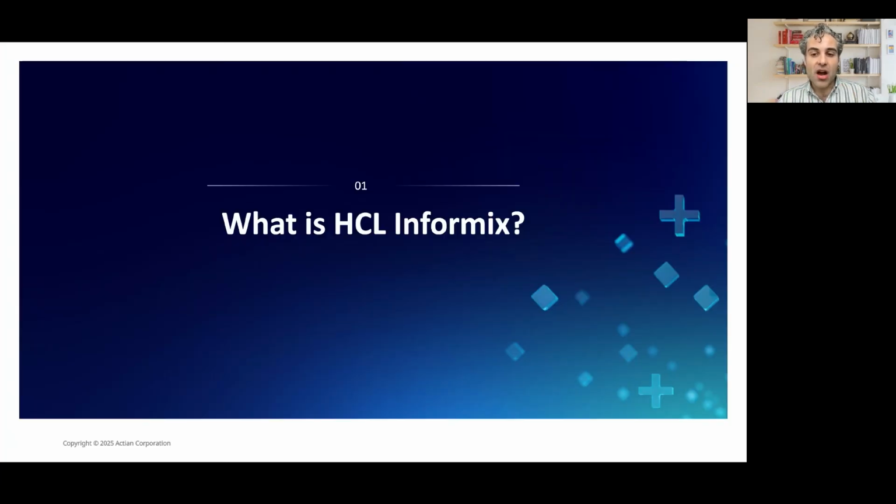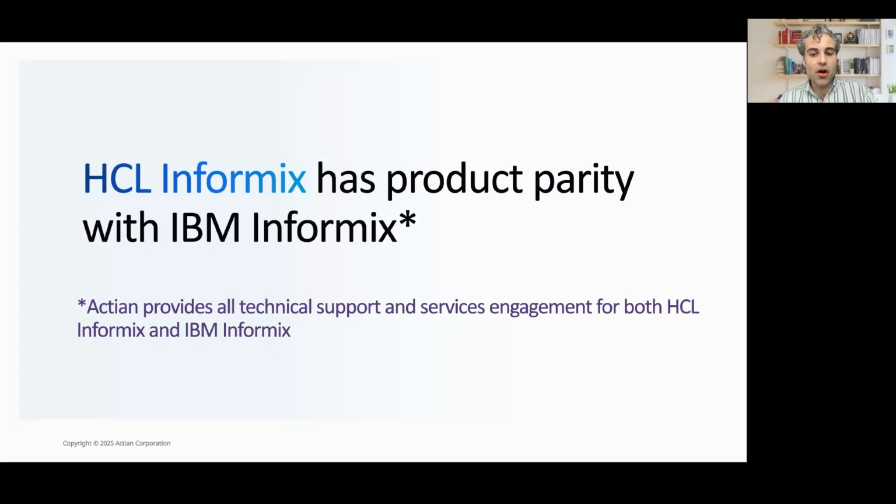So one of the most common questions we hear from prospects is what is HCL Informix and how is it different from IBM Informix? So HCL Informix is the same product as IBM Informix. So HCL Informix product parity aligns with IBM Informix Advanced Enterprise Edition, which is the most complete and advanced version of Informix. The Actian team collaborates closely with IBM on the joint product roadmap and releases together.